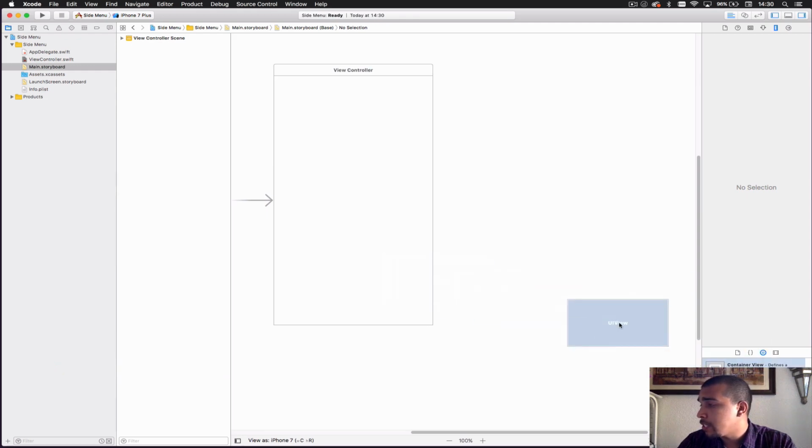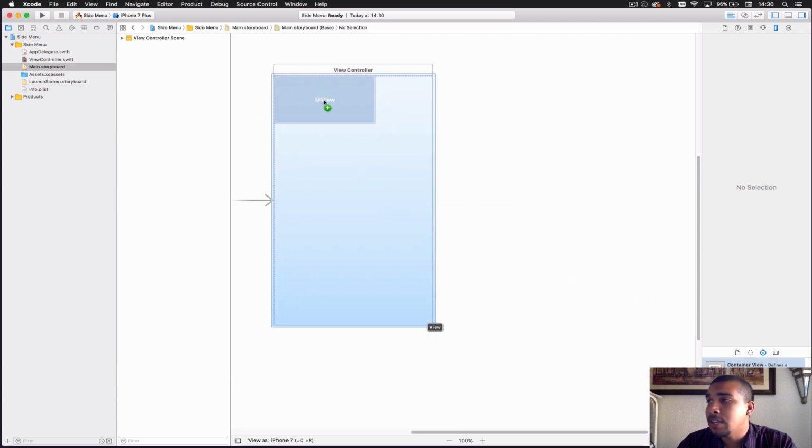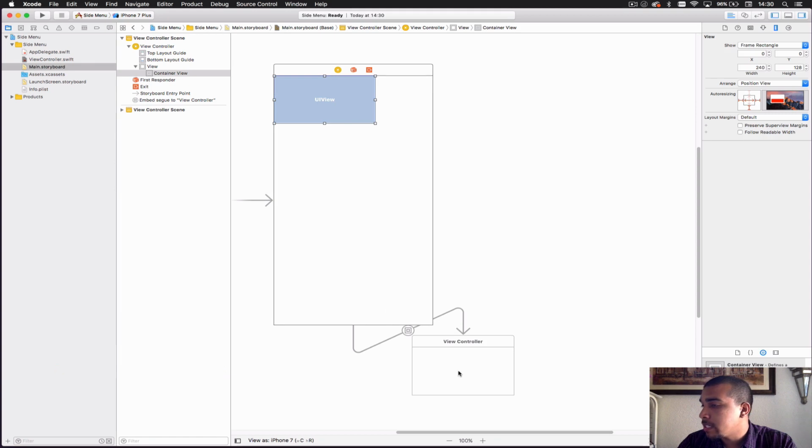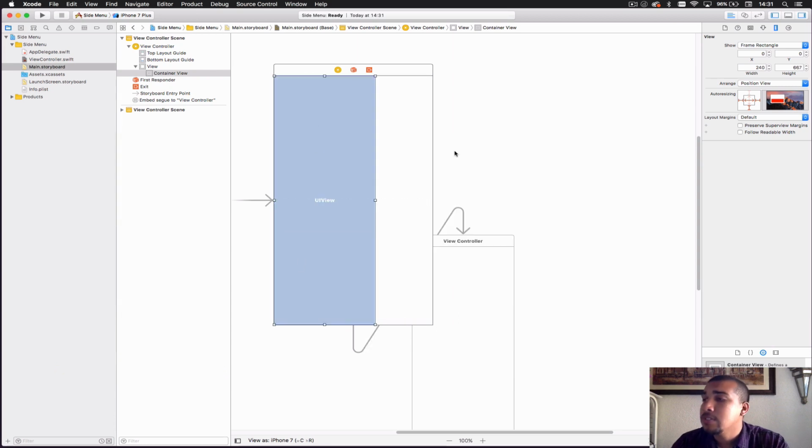So you're going to grab it. It's going to be under UIView, it's going to be Container View. It's going to look like a UIView, but it's going to give you this afterwards. So all we're going to do is stretch this all the way down. And it has to be a Container View. It can't just be a regular UIView. So keep that in mind.